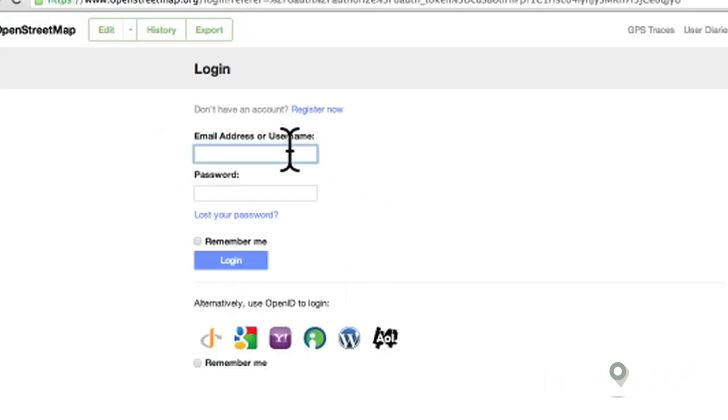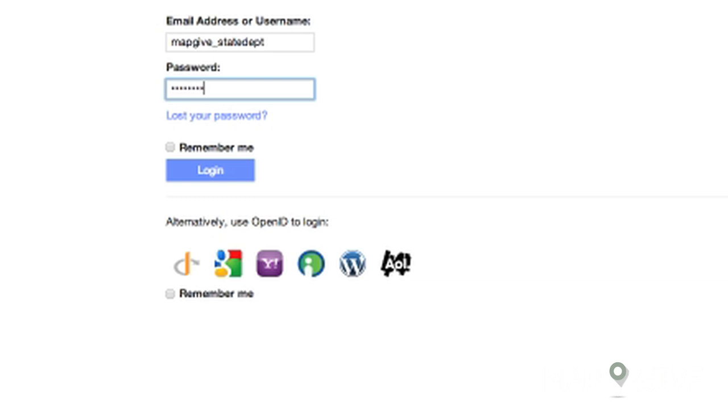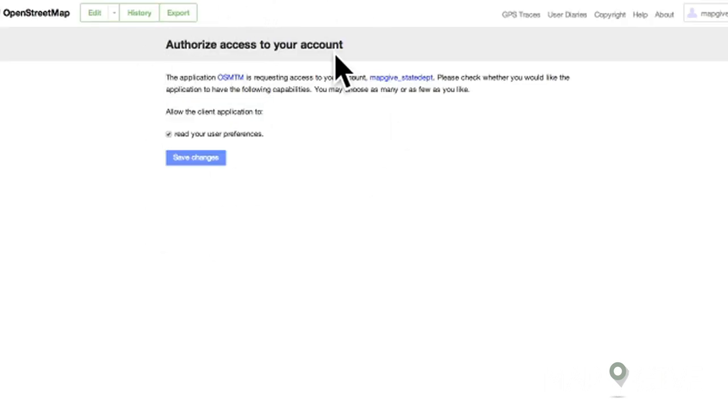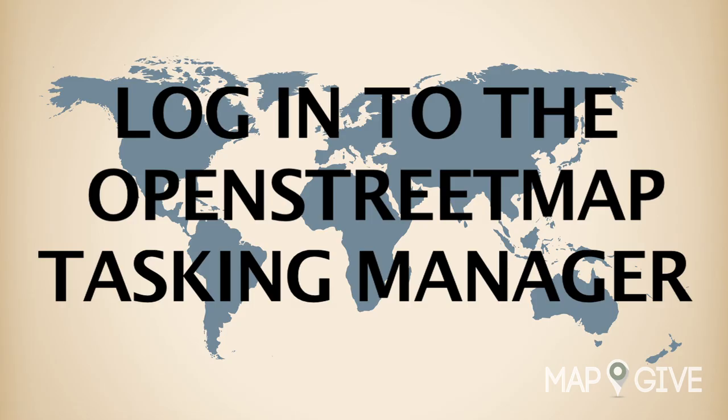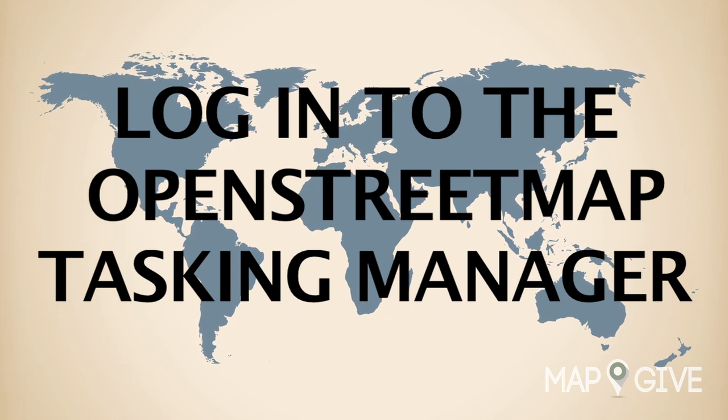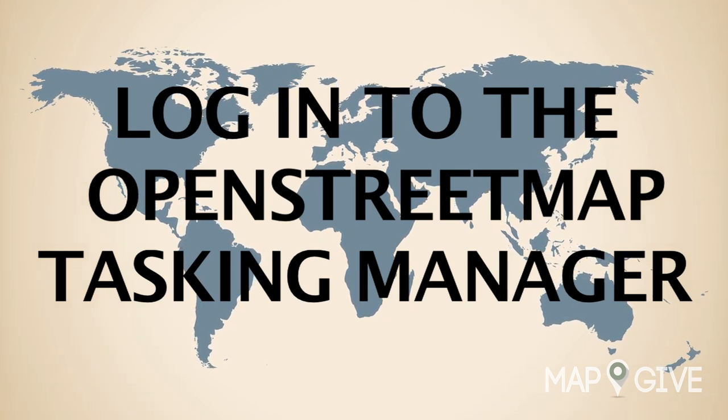Here, you will be asked to log in to your OpenStreetMap account. This is the same account you signed up for in Step 1 on the mapgive site's Learn to Map section. You will also be asked to authorize the OpenStreetMap Tasking Manager's access to your account. Please pause this video and take a moment to make sure that you have logged in correctly.